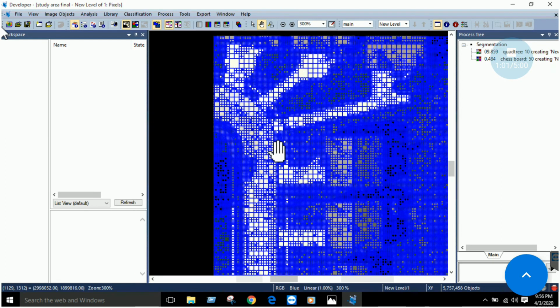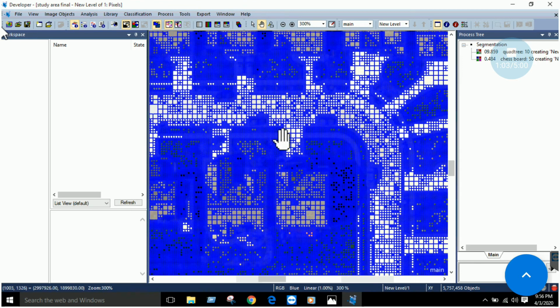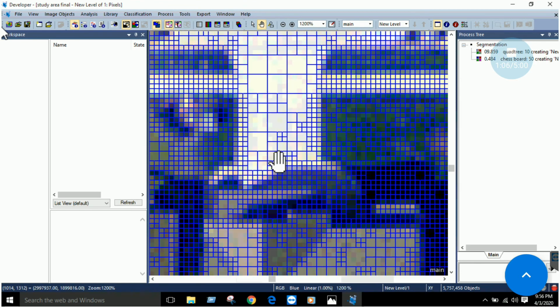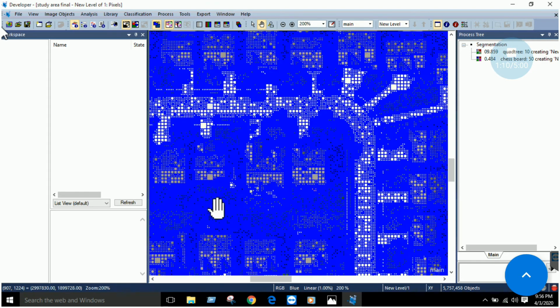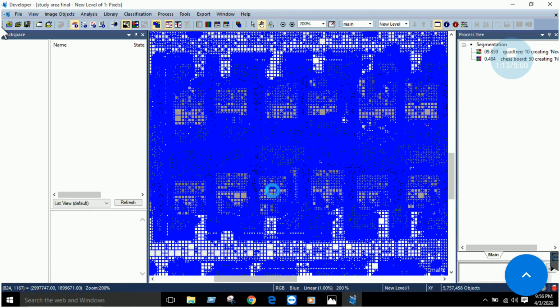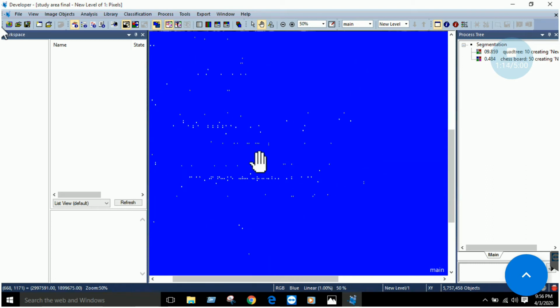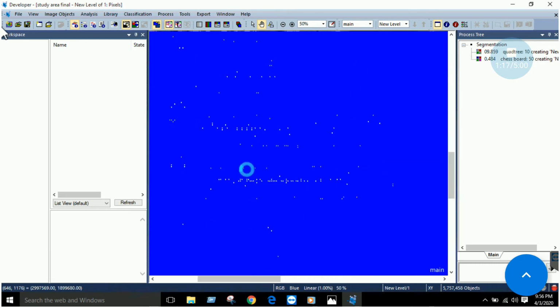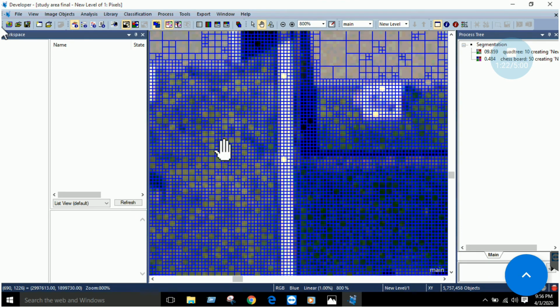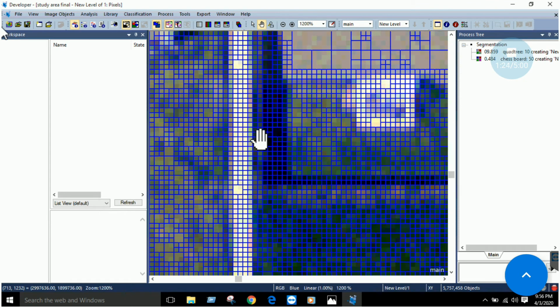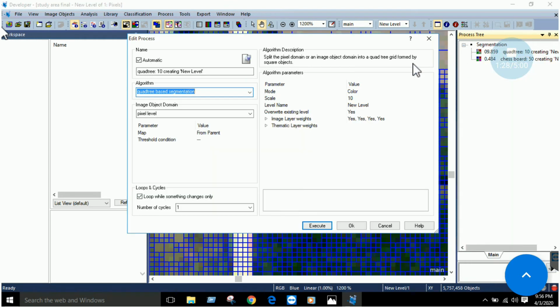Okay, by setting a smaller scale value, objects are formed. And let's analyze some objects. Let's analyze buildings. Okay, so the size of the objects is very small. You can see that a single road is being divided into very small objects. Let's edit it so that things are visually clear. Let's set it to a value of 60 and execute it.